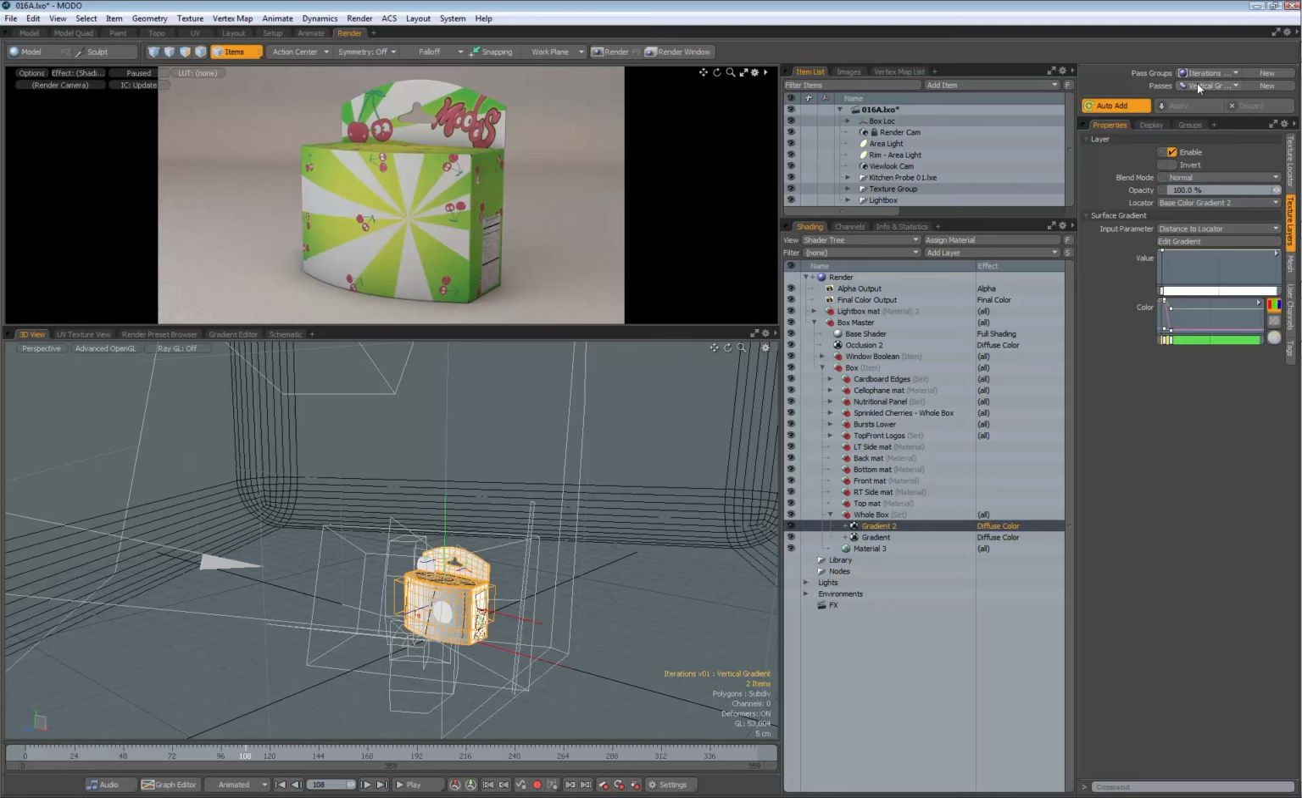Now, while we're in this pass, we don't want to make any edits. Let's go outside of the pass. And I want to hide this gradient 2 that we just made. And in fact, let's right click, rename it. We're going to call this vertical gradient. Hit apply so that way it's applied in setup mode.